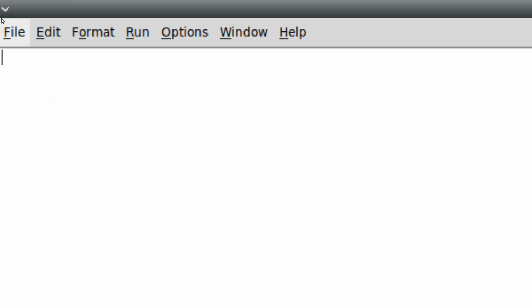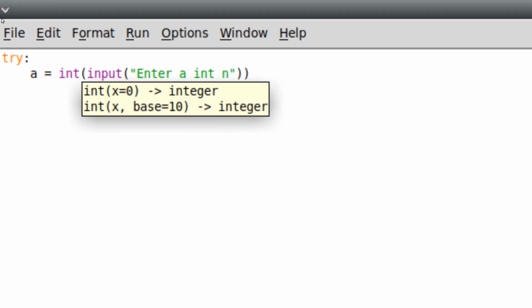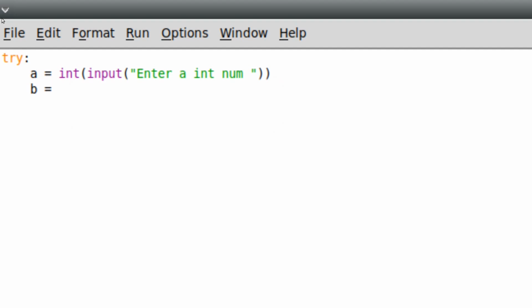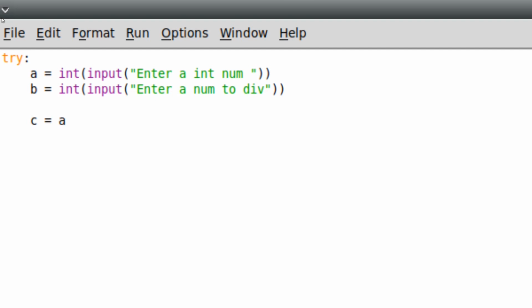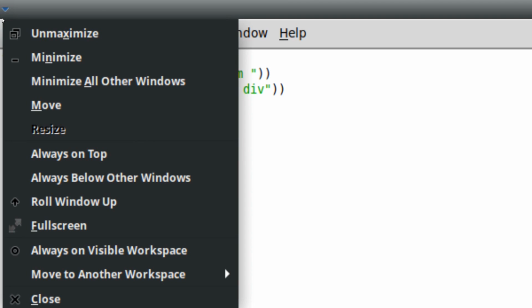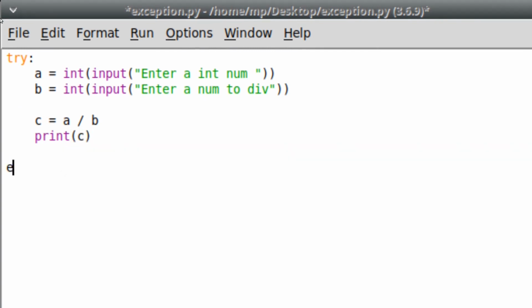So we'll remove that. Now we'll have our try block, and here I'm taking two integers, so I'll write int, taking it as an integer, and input I need from a user, so I'll write "enter int num". Then taking another variable, same input, and then I'll say "enter num to divide this above variable", like this. And then we'll have our third variable, c, which will show the output of a divided by b. So print c.